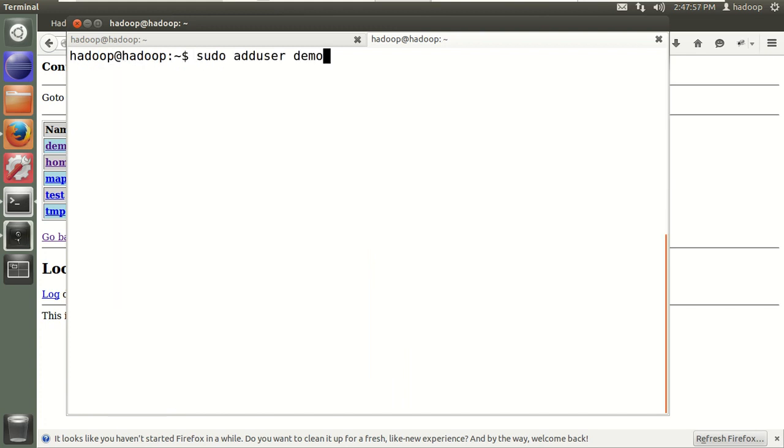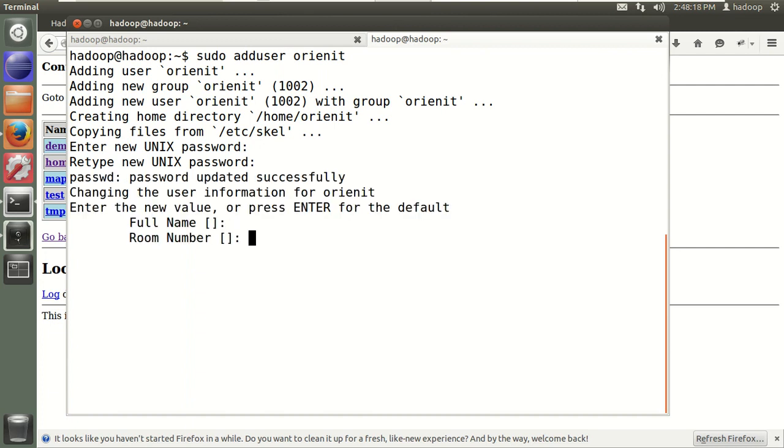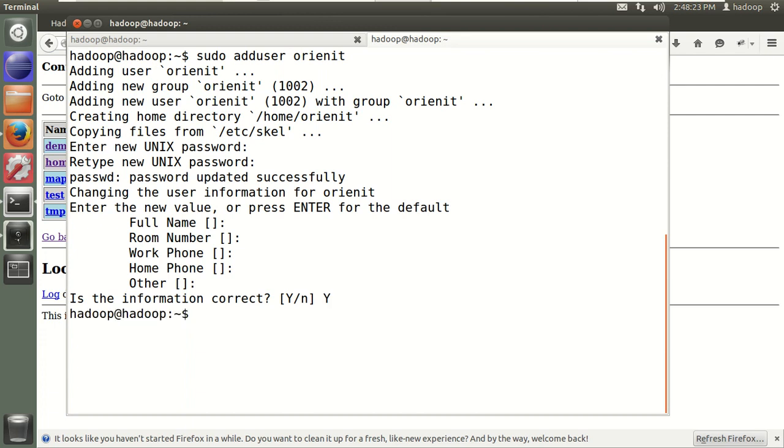Similarly, let's create one more user, ORIEN IT. You have to enter the password for ORIEN IT. Because you have already given the sudo password one time, there is no need to give it again. This time it asks for the ORIEN IT user password only. You can provide the ORIEN IT confirmation also, then simply press enter for the other data and say yes. So currently in my system I have the hadoop user, the demo user, and one more, the ORIEN IT user. If you want to access Hadoop from these users, let's go step by step to see what other changes are required.